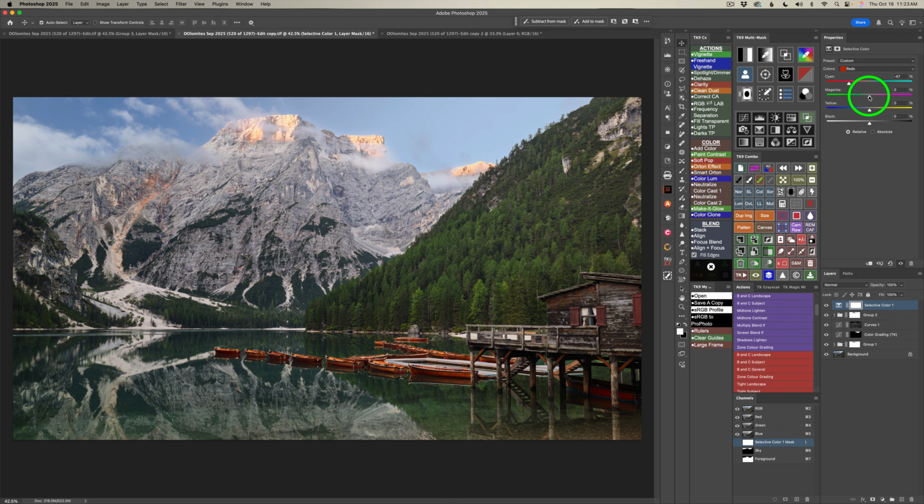Now I want to add a bit of magenta here. So I'll drag this to the right over to right there, +8. See this black slider? If you drag it to the left, we can lighten up the reds. And I'm going to lighten up the reds a little bit over to right there, -20.